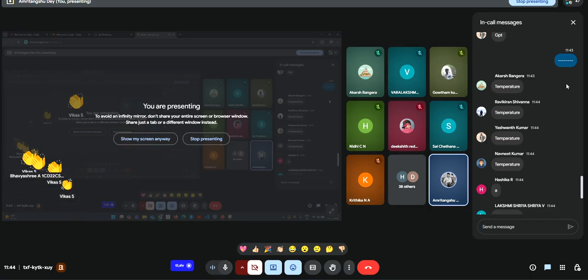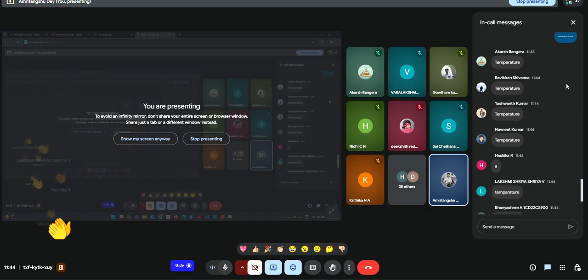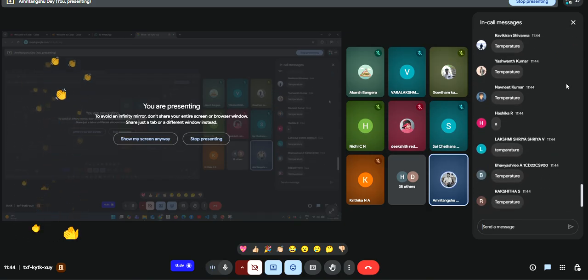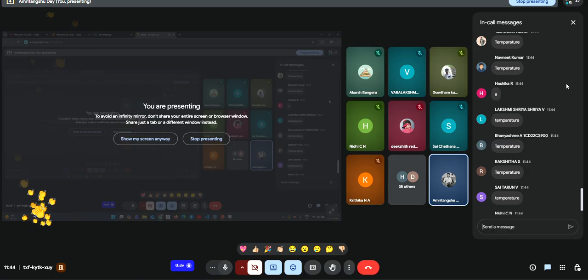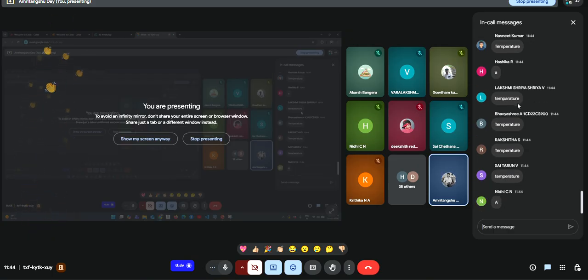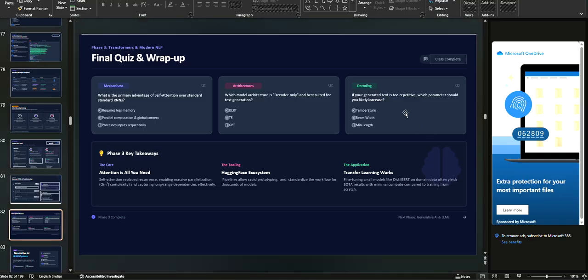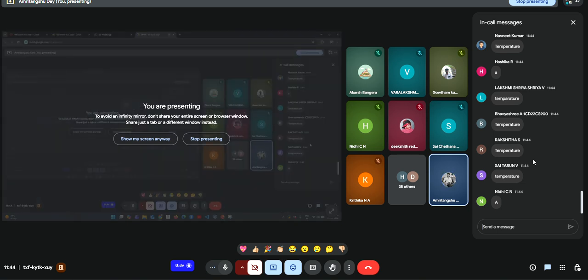That's the correct answer. Also given by Ravi Karan, Yashwant, Navneet, Hashika, Lakshmi, Bhavyashri, Rakshita, Sai Tarun, Nidhi gave answer A only, temperature, right? Yeah, correct. All of them gave correct answer. Great guys. Great round of applause for everyone. You all gave right answers. Temperature is the correct answer.